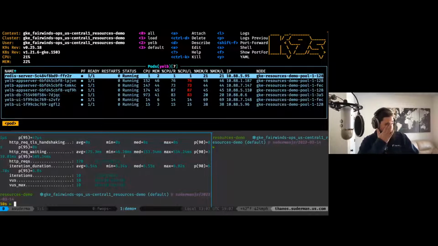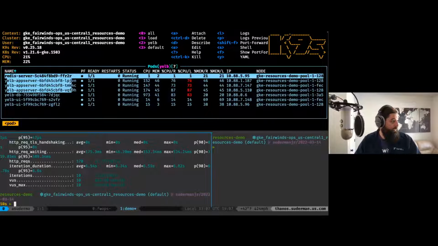On the top of the screen here, what we see is the pods I was talking about. So we have our Redis server. We have 3 app server pods. This is the back end. We have our database pod, and then we have our UI pod. There's 2 replicas of that, and that's the front end.